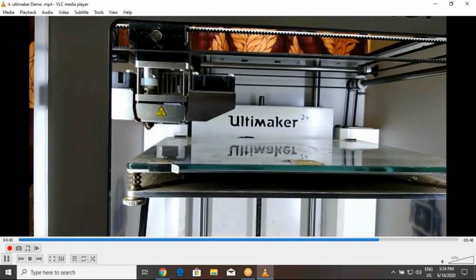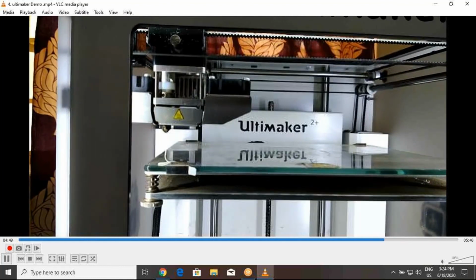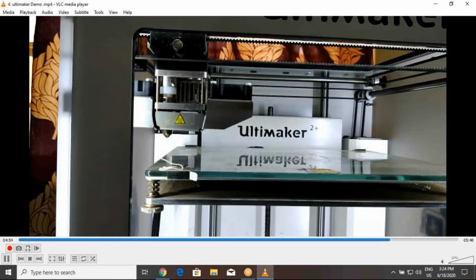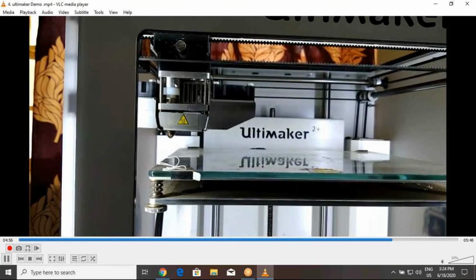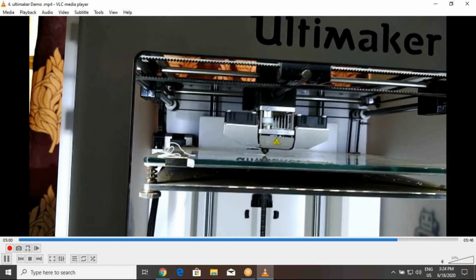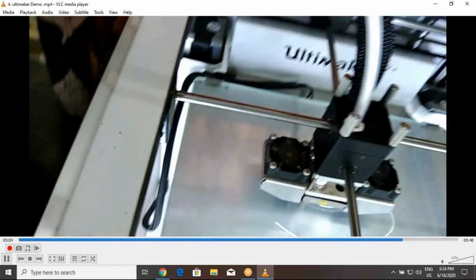Now a little bit of material is extruded from the nozzle at the end of the build plate. We can see it extrude for just one or two minutes, and after that our printing starts. See, the printing of the first layer has now started.